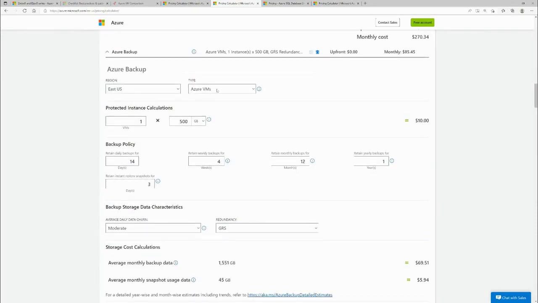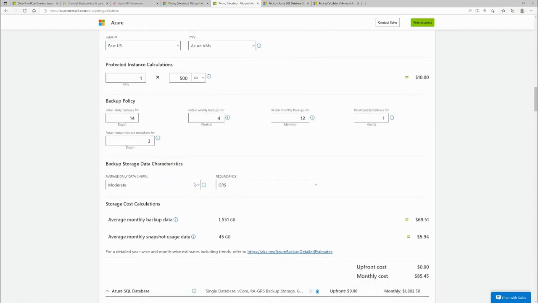Backups. Just want to show you this real quickly. Azure VMs, or SQL Server on Azure VMs, right? So start with Azure VMs. How many VMs? How much on average per VM. So you got to kind of add up all the data, divide by the number of VMs, put that in here, right? So if you had more than one VM, you got to do that. Set your backup policy. You can have instant snapshots for a certain amount of time, calculates all this for you.